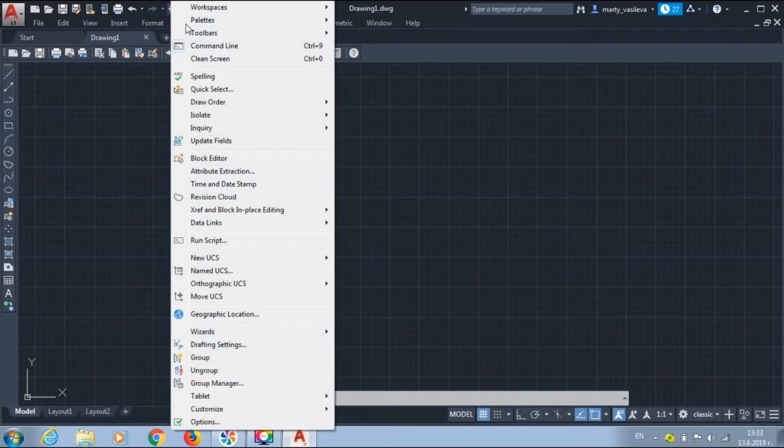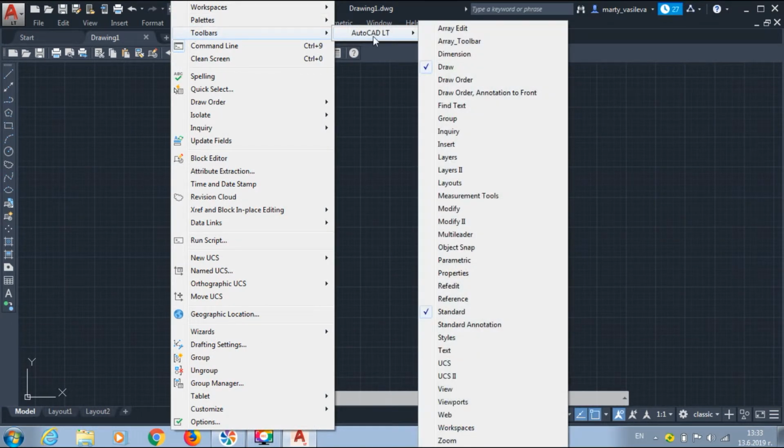To switch toolbars on and off, you go to Tools, Toolbars, AutoCAD, and you can tick each one of these toolbars on or off as you need it. I'm going to be covering all that in my lessons to come.